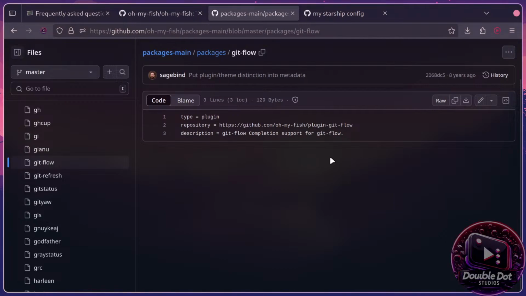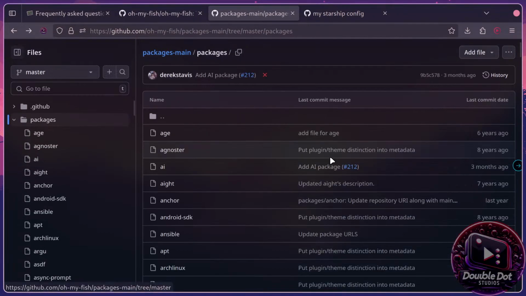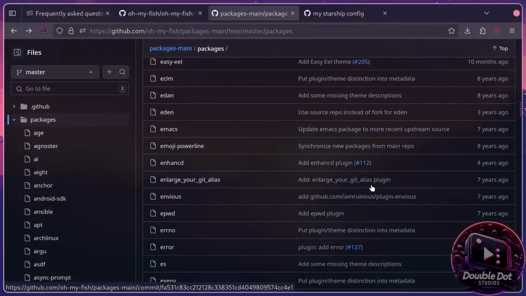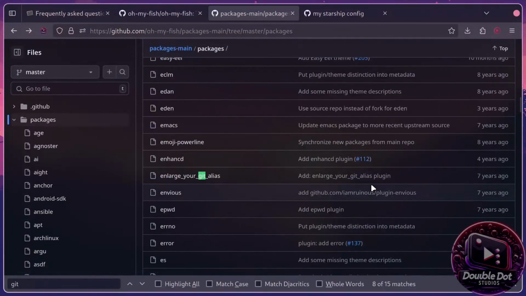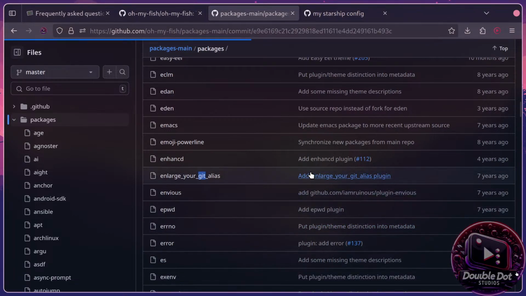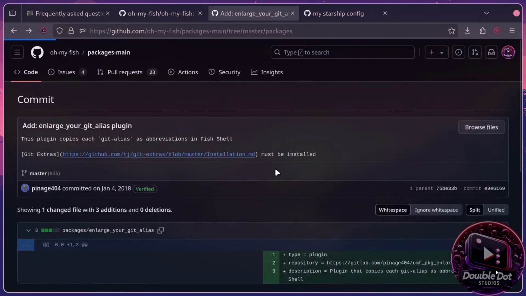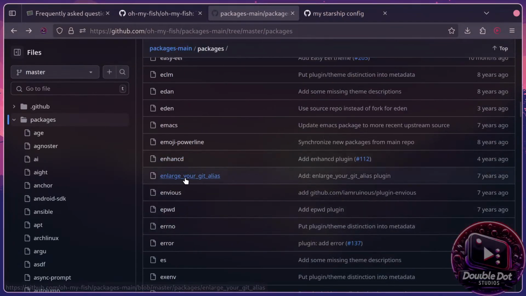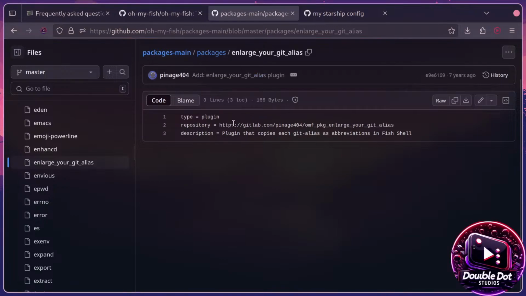Git flow, no. Maybe they don't have a Git plugin. Enlarge your Git alias. And that is a diff. Is this the same plugin that copies each Git alias as abbreviations in Fish shell?